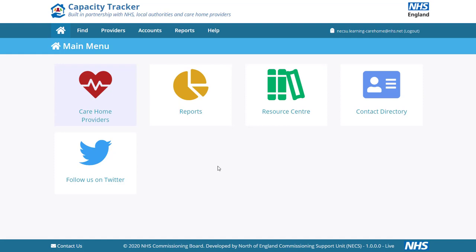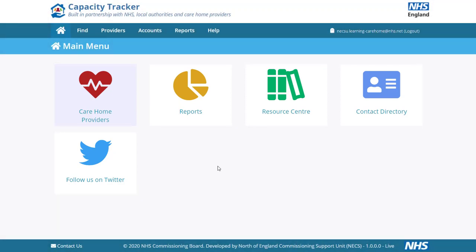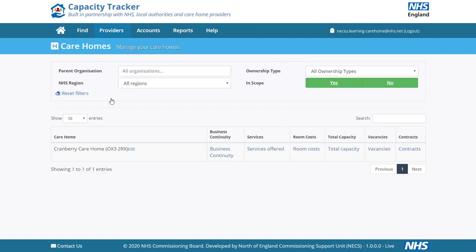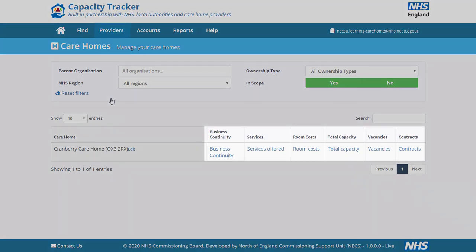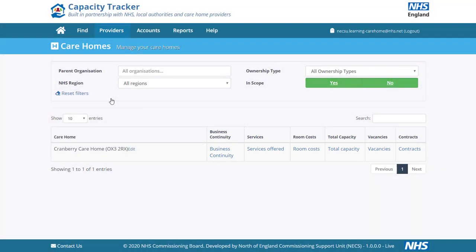You'll be presented with a screen containing various tiles. You need to select Care Home Providers to display your care home on the next page. Now you'll see a blue link after each of the 6 column entries. We're going to quickly work through each of these links and show you what you need to do.